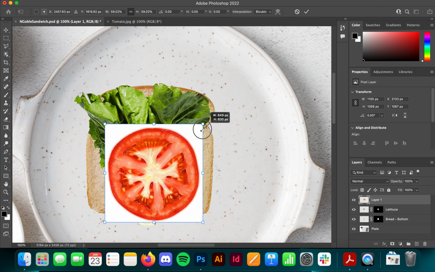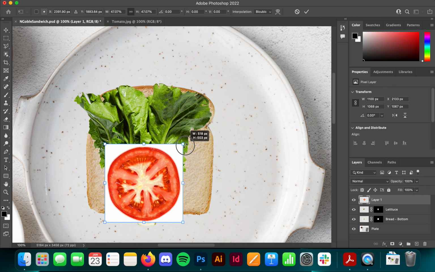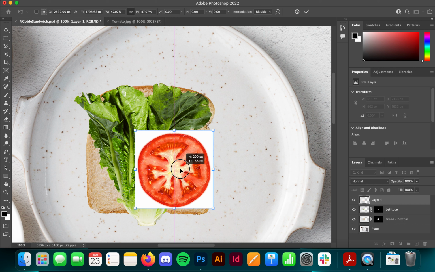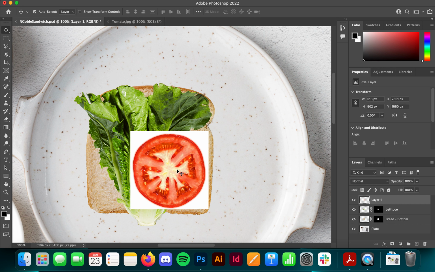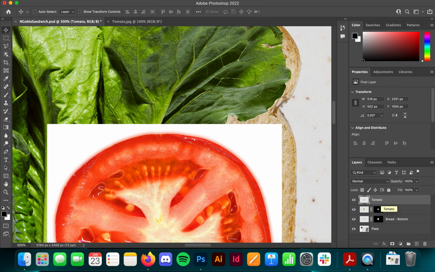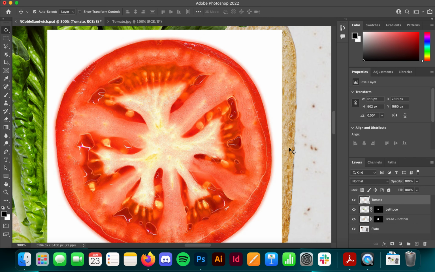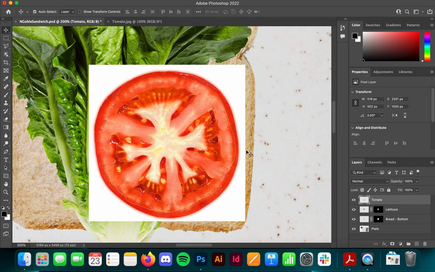So let's go with about this size. And I'm going to hit enter to finalize moving it, right? So same deal. I want to make sure I name this, so double click on the layer, tomato. I'm going to zoom in so I can see my tomato. That's a little too far in, so I'm going to zoom out one more step.